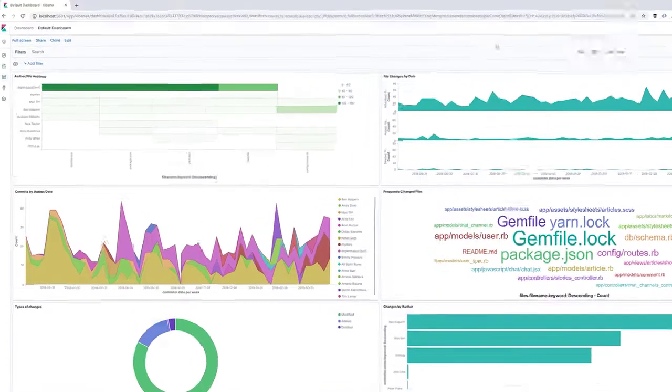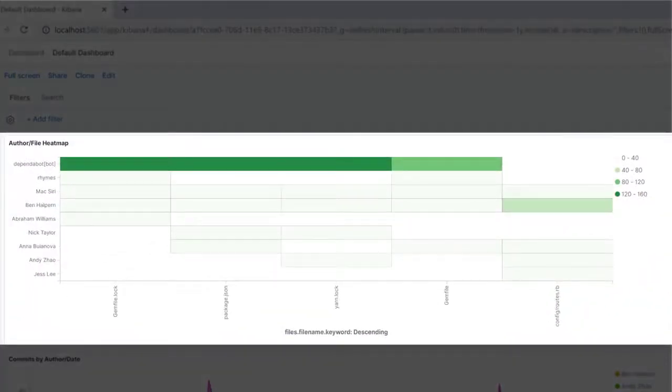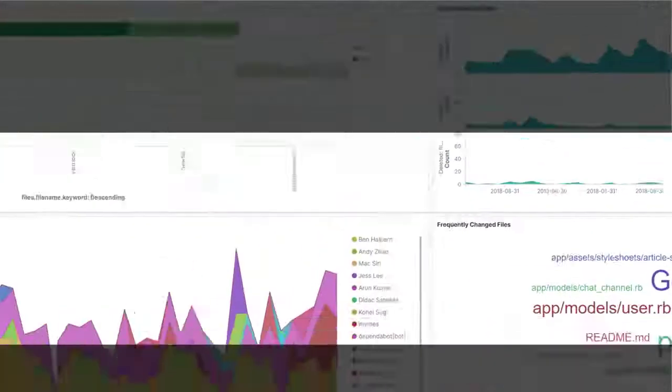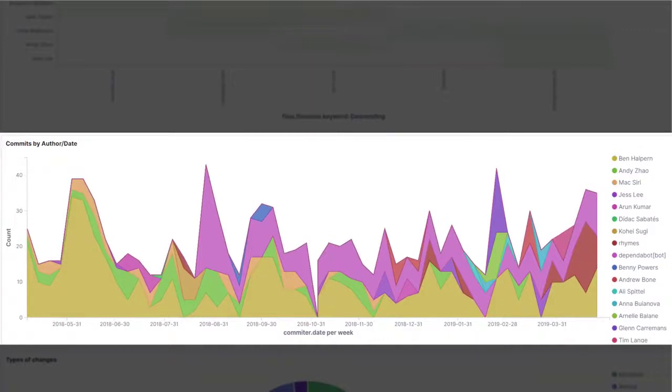The first visualization is a heat map showing which authors changed which files the most. The next one is file changes by date. The next one is just the commits by author by date, and it's rolled up by week, so you can see the number of commits that each person made. And it's not very pretty to look at. There's a lot of information there. I left a lot of authors on there because I thought it looked kind of cool.